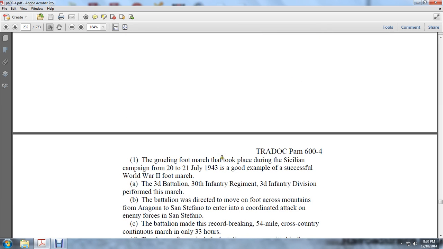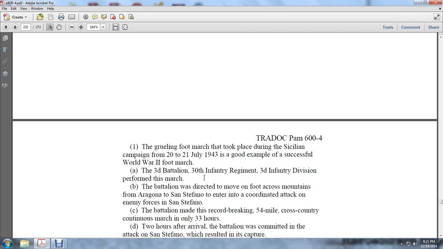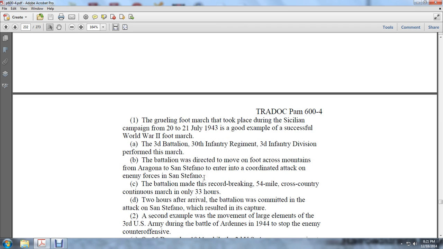The grueling foot march that took place in the Sicilian campaign on the 20th and 21st of July 1943 is a good example of a successful World War II foot march. The 3rd Battalion, 30th Infantry Regiment, 3rd Infantry Division performed this march. The battalion was directed to move on foot across the mountains to Santo Stefano to enter the coordinated attack on the enemy forces of Santo Stefano. The battalion made the record-breaking 54-mile cross-country continuous march in only 33 hours, and the attack on Santo Stefano would result in its capture.